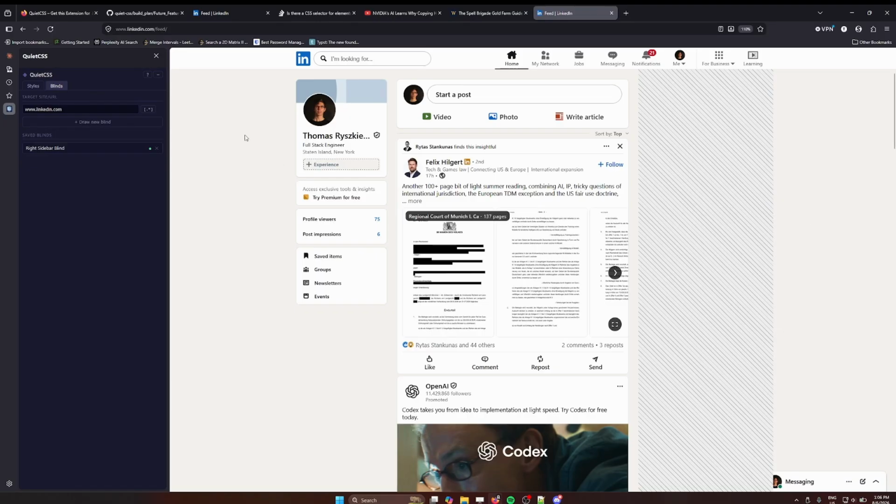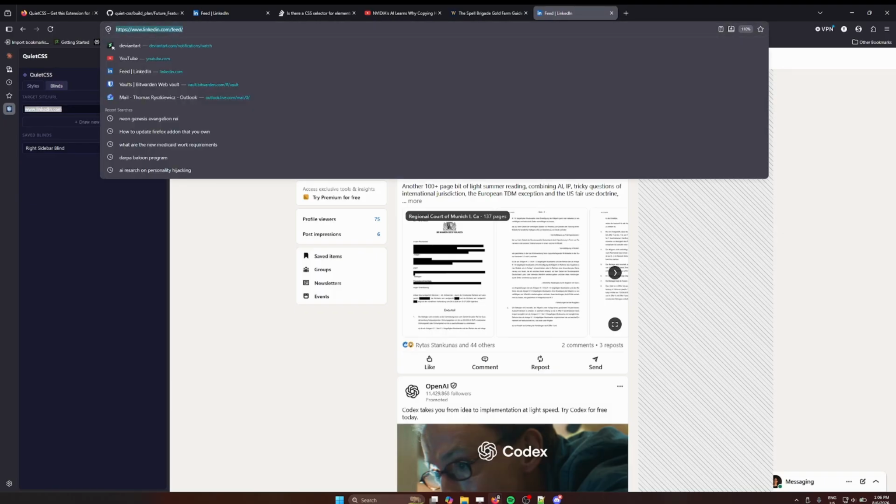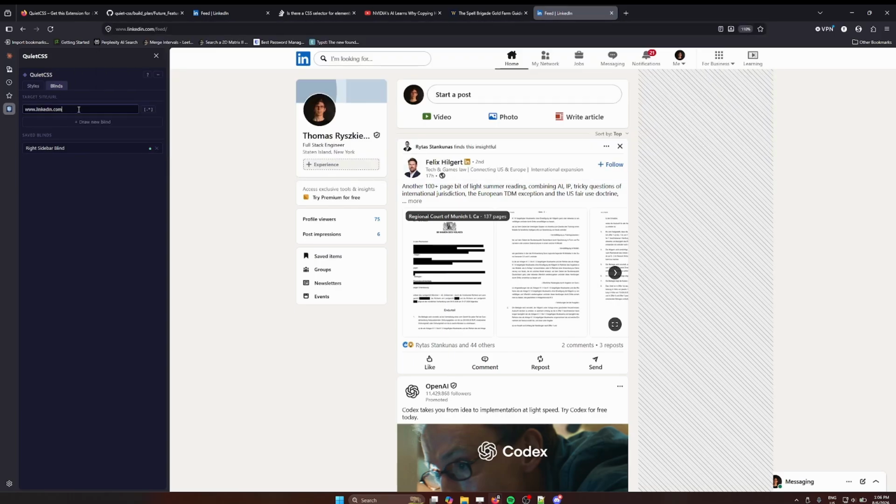If you do want to have it influence only a specific web page on the website, then you can edit the target site URL to be more specific. Like if I wanted to only influence the feed, I can click here, make sure I'm pasting in the URL with the feed, and then go ahead and save that.